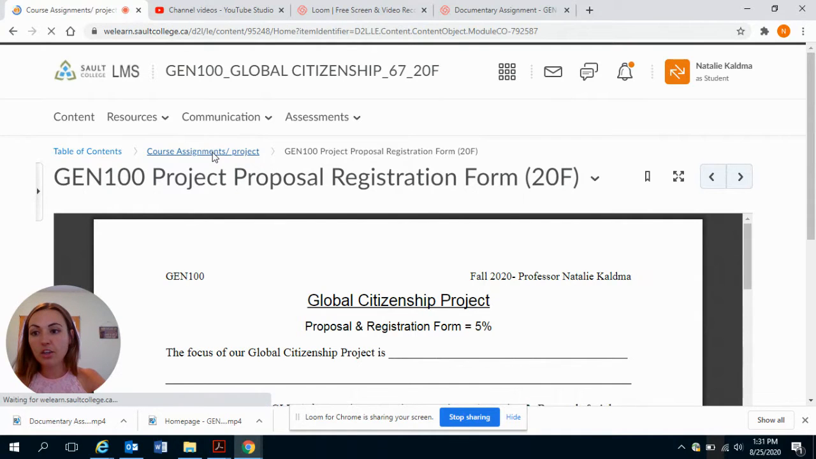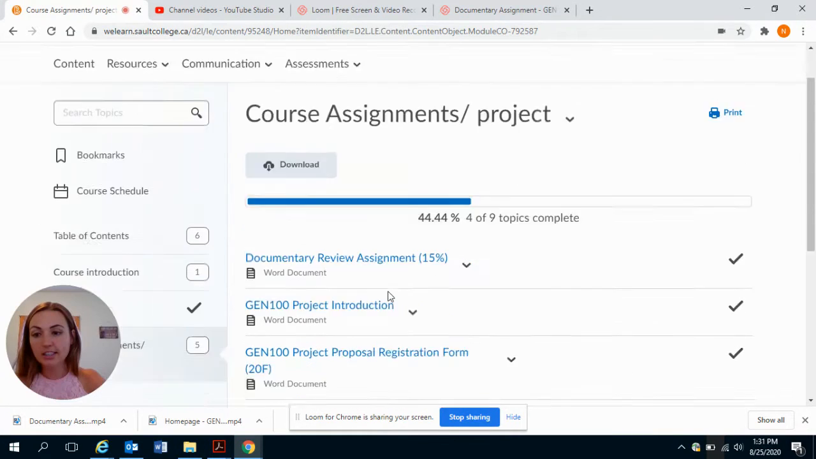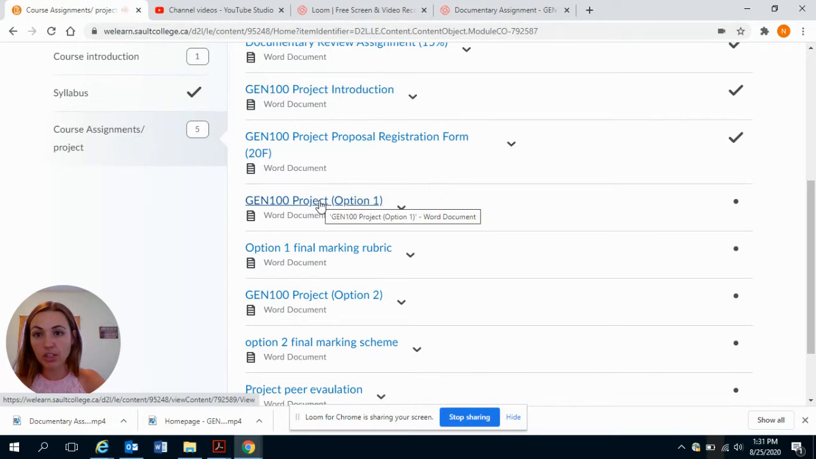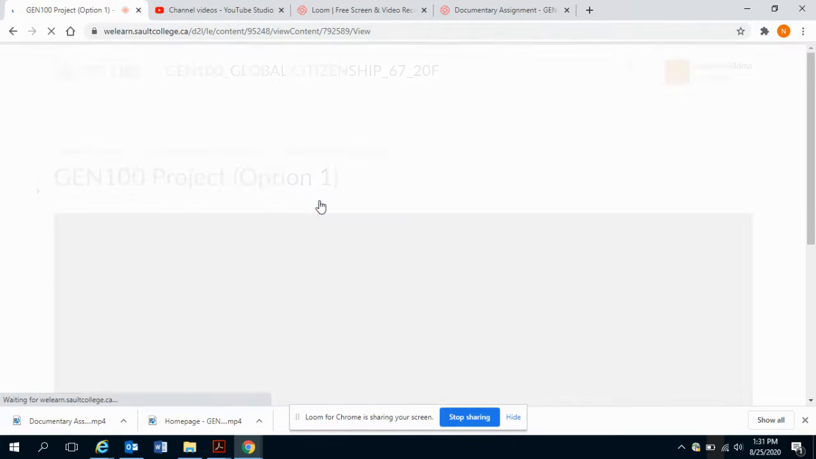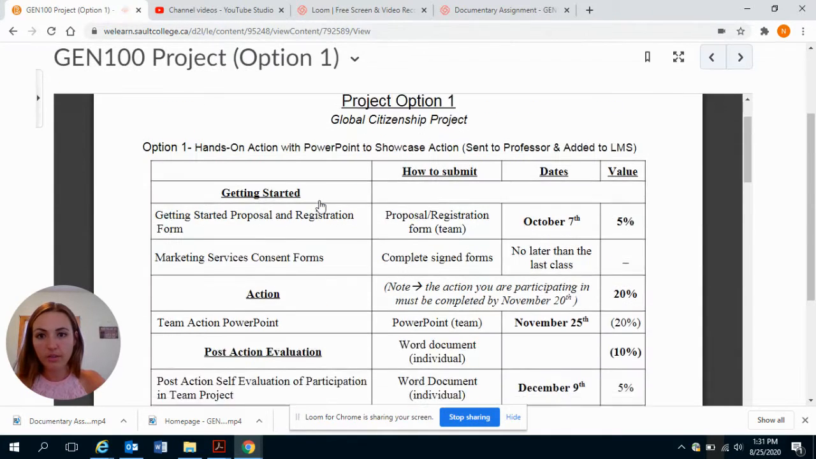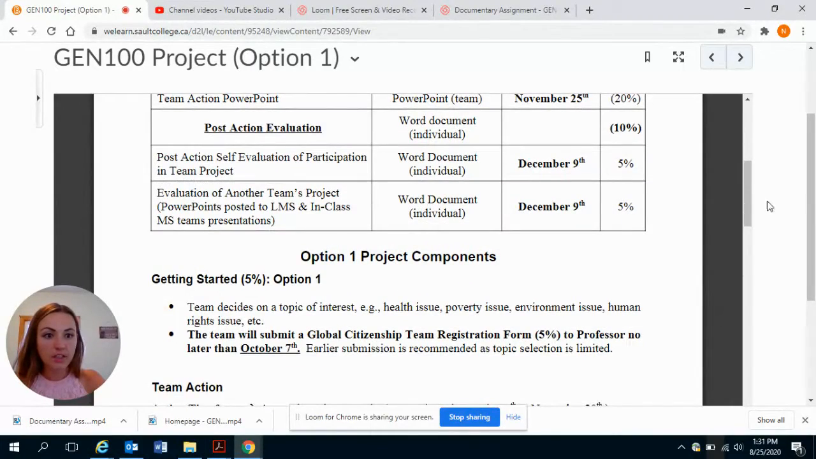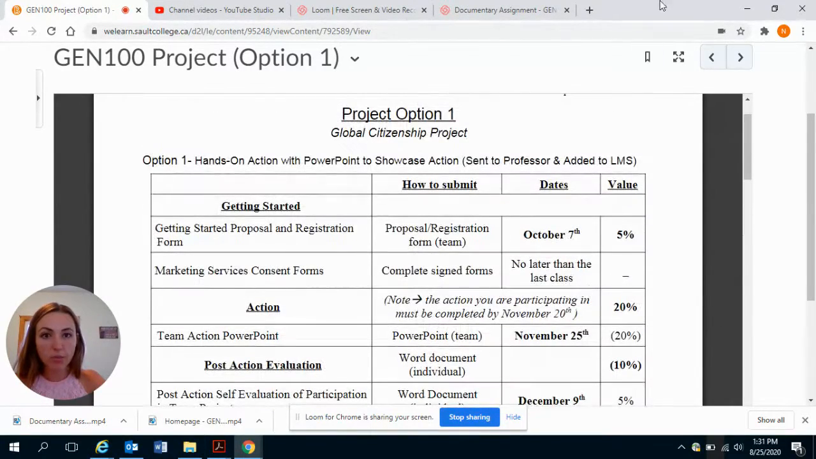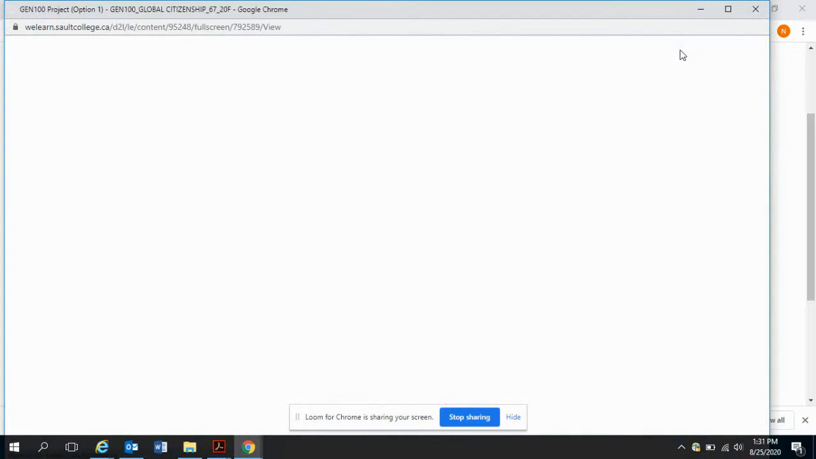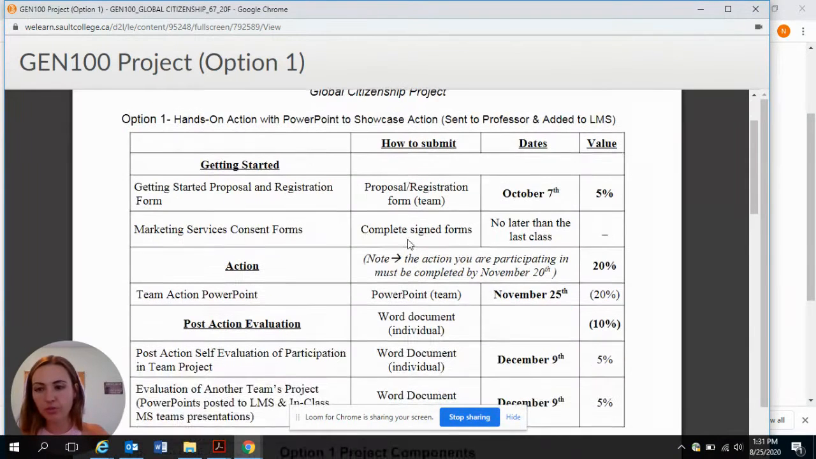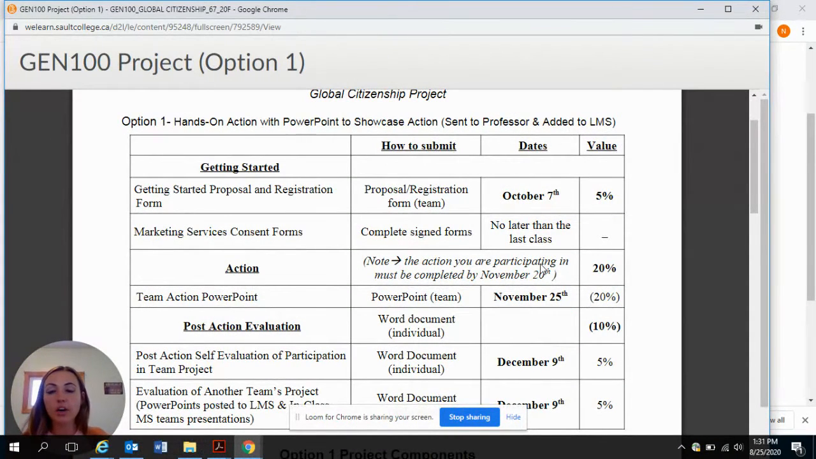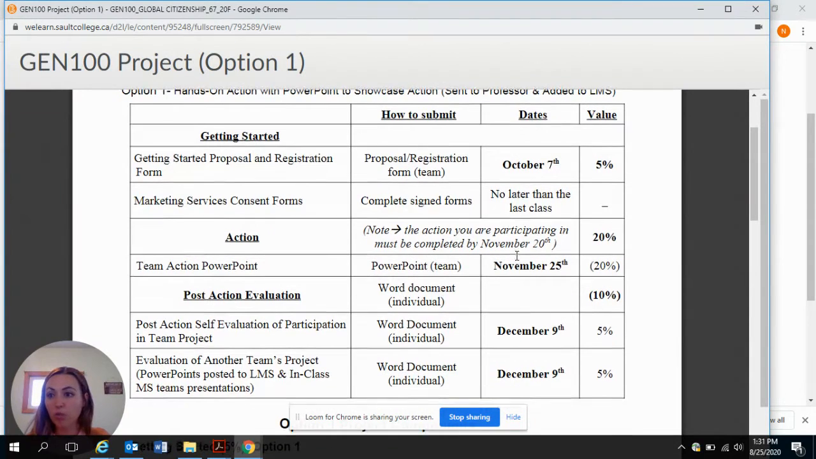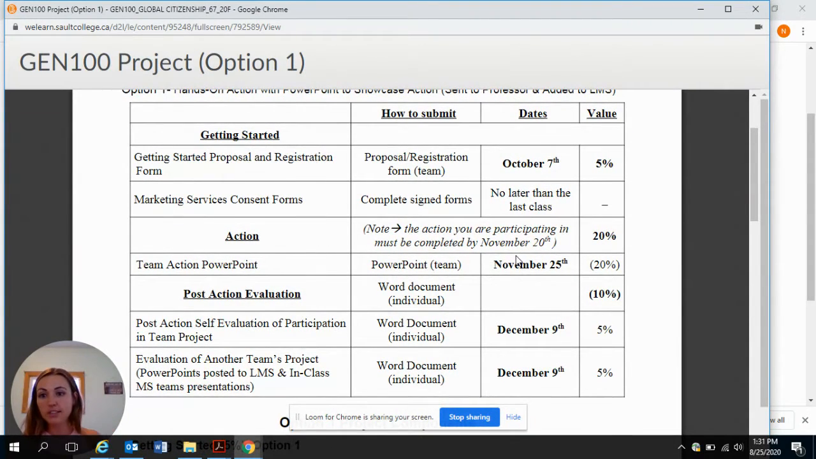And then you can open each document which explains the project further. Okay. So the top, this is for option number 1, and it's going to give you the breakdown of what you need to do. So there's multiple components to the project. So the first registration form, which I just talked about, that's due October the 7th. It's worth 5% of your final grade.